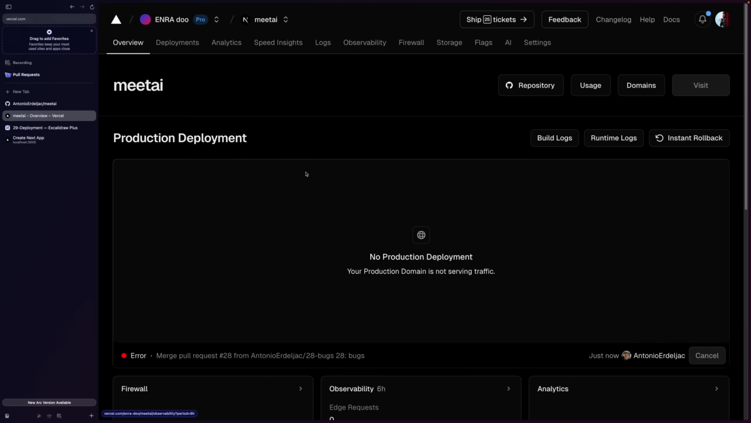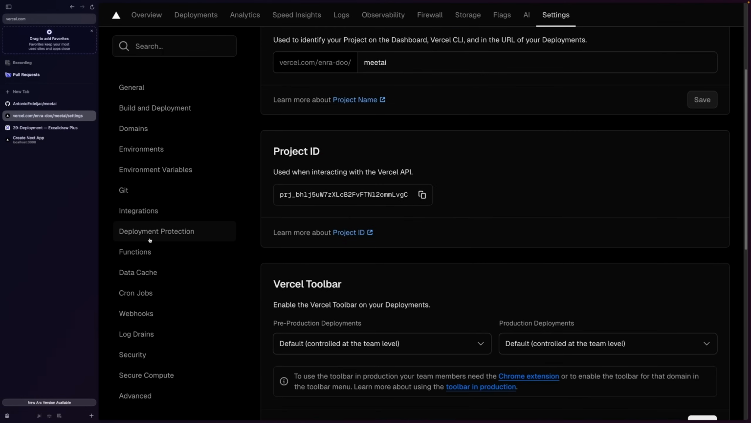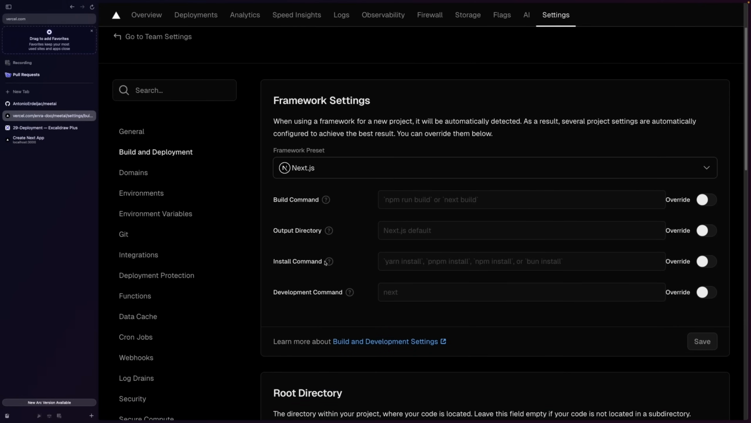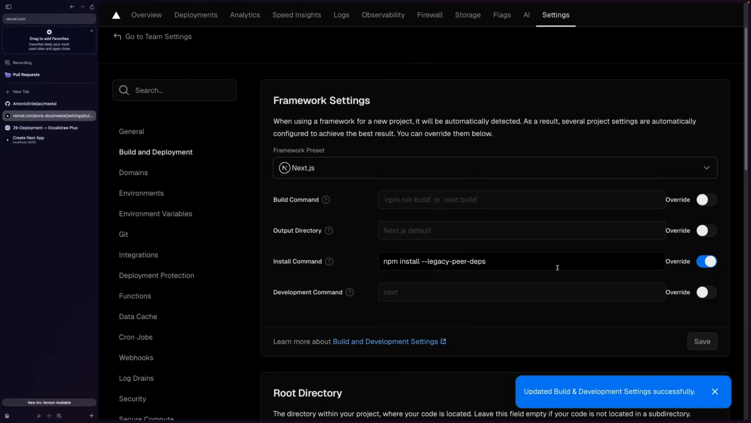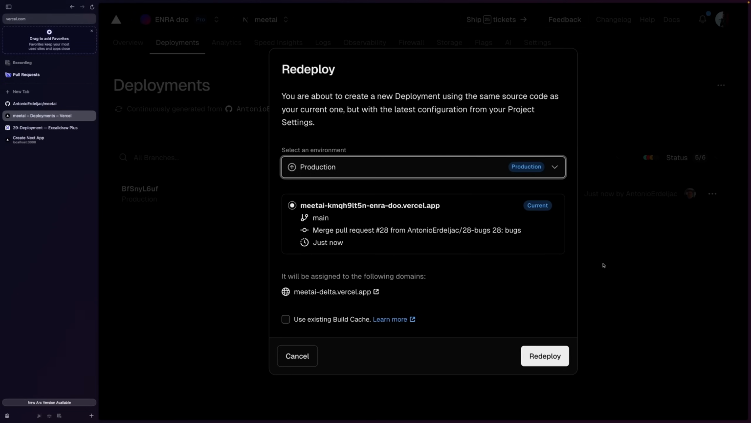Let me go back to my project here. Let me go inside of settings, and let's go inside of build and deployment. And install command, let's override it, and let's do npm install --legacy-peer-deps. And let's click save. Now let's go inside of deployments here, and let's redeploy. And click redeploy here.